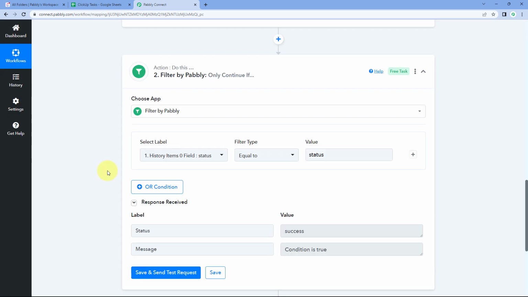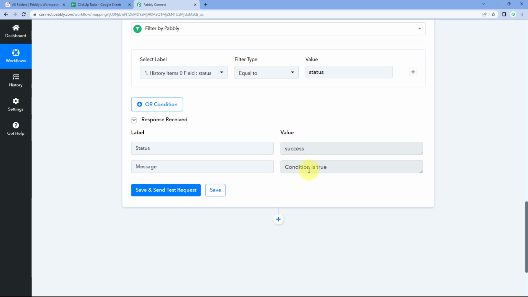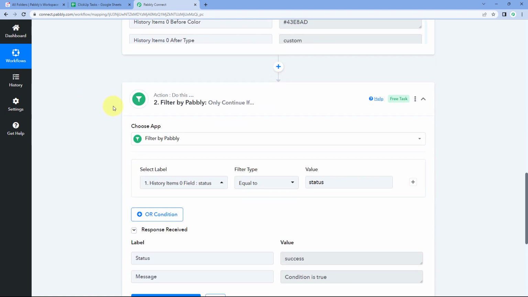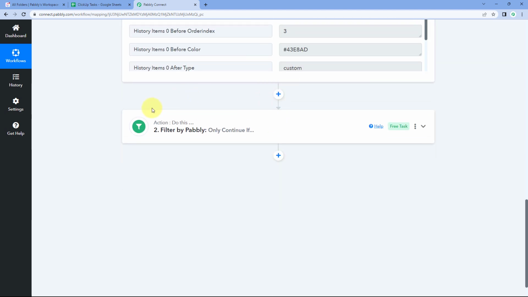Now when we click on Save and Send Test Request, here you can see that we have received the response as true. The condition is true. This is because we have received the response as status for this label. If we receive anything else, it will give us the condition as false and the workflow won't be continued after this step. So we have successfully added this filter condition as well.